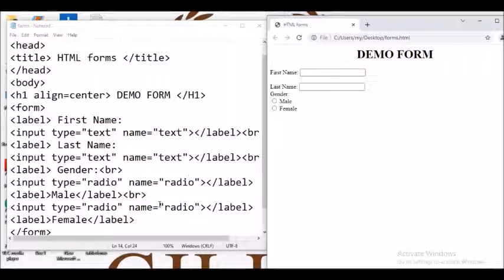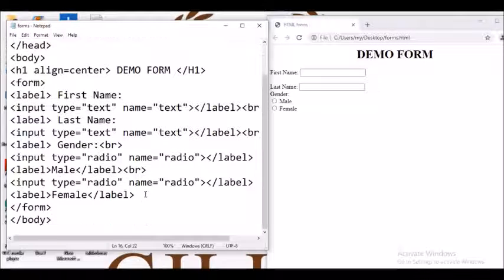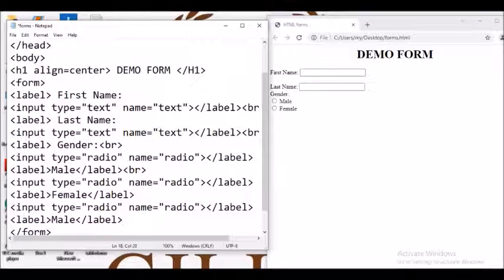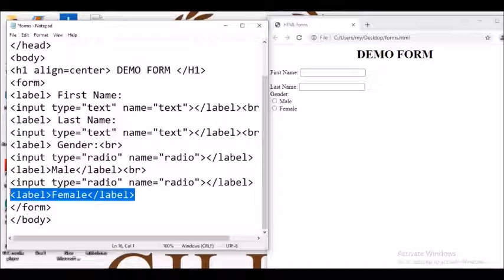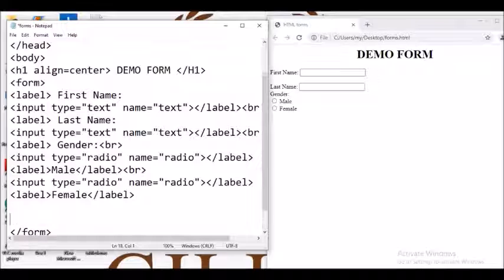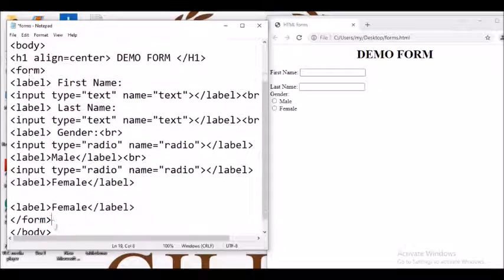Fine. Now I want to add a few checkboxes. So in the same way we have to do that. I will be using a label again. Let me just copy this much. You can give any heading as you want. Let me write choose the activities you like.